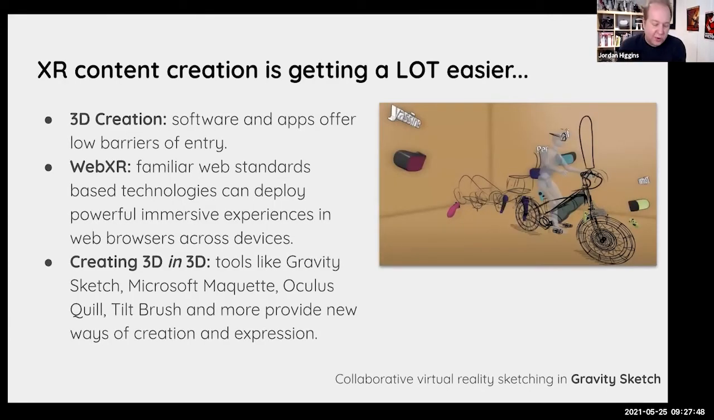So one of the reasons why, and I know we're almost up to time, I'll go a little bit quickly here. Creating content for XR is getting a lot easier. I think if you're interested in this space, it's definitely important to learn some of the fundamentals.